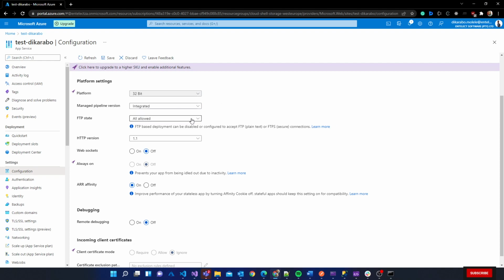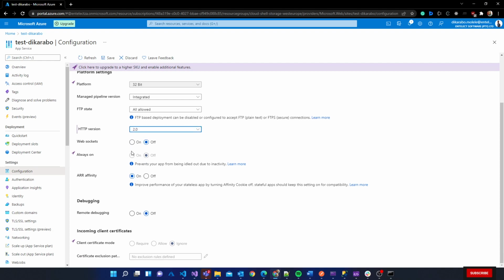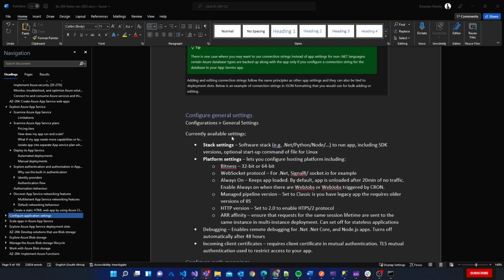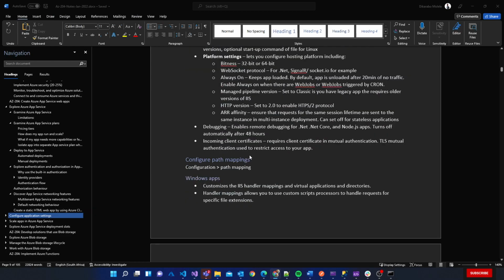So you can choose the pipeline as mentioned. The HTTP version says 1.1. You can support 2 if you wanted to. WebSockets if you wanted to, always on. Here I think the service plan that I'm settling with is very low, hence why there's issues. Debugging, all those types of things. Affinity as well. Remember when we were talking about state, you can set it on or off. Looks like by default it's on. And yep, that's just about it in terms of configuration there.